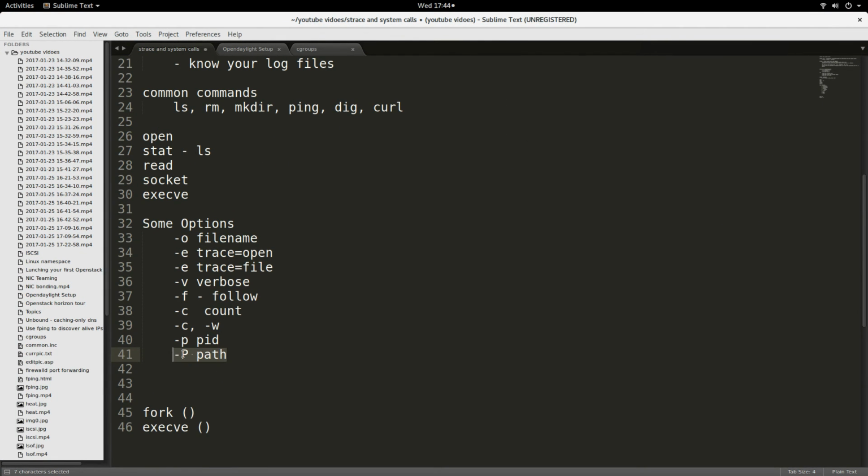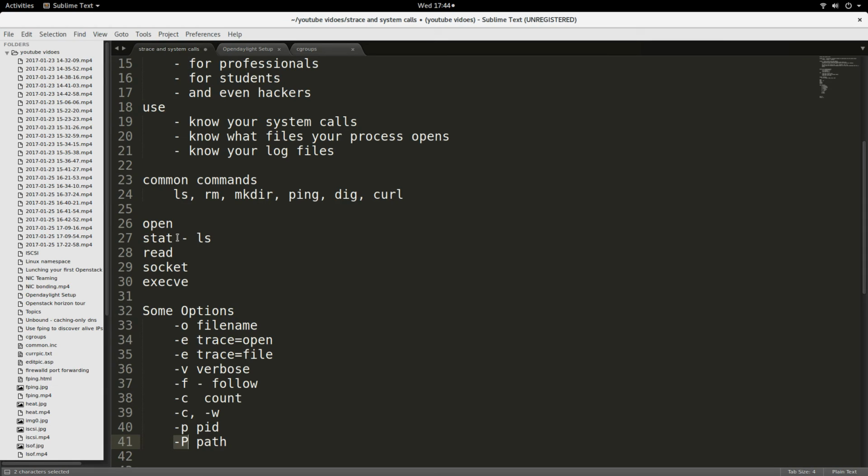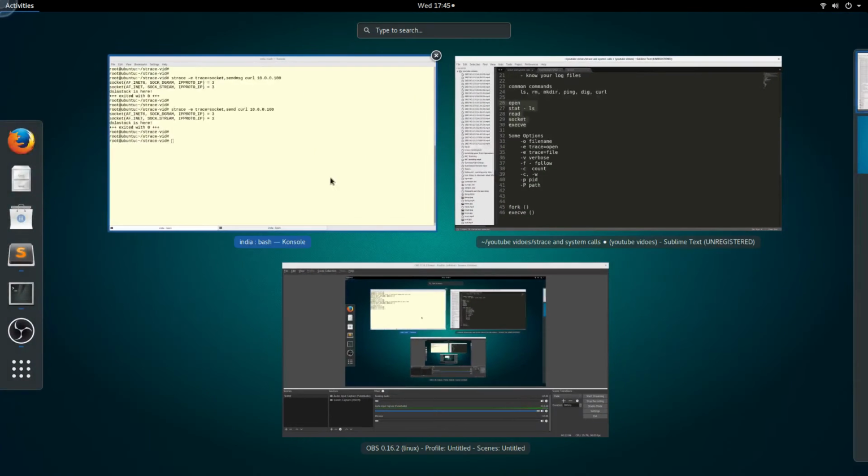We're able to use the uppercase option to know if a particular process is using a file, or by using the -p. We were able to look at a couple of system calls. We can play around again.